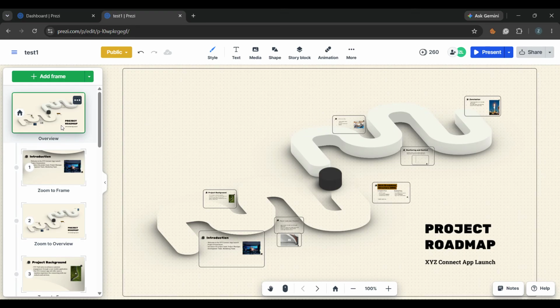And that's it. You've now learned how to add music in Prezi using the background audio options. Again, just remember that this feature is available only on a paid plan, so if you don't see it, that's likely the reason.